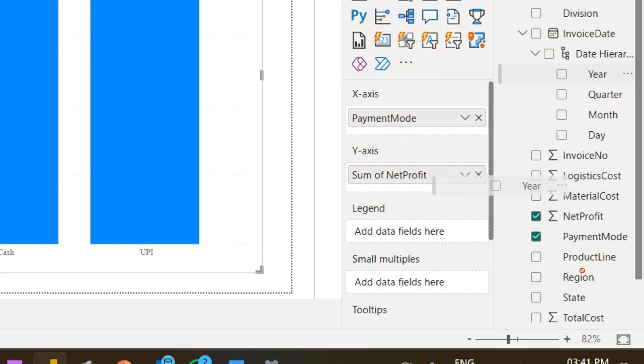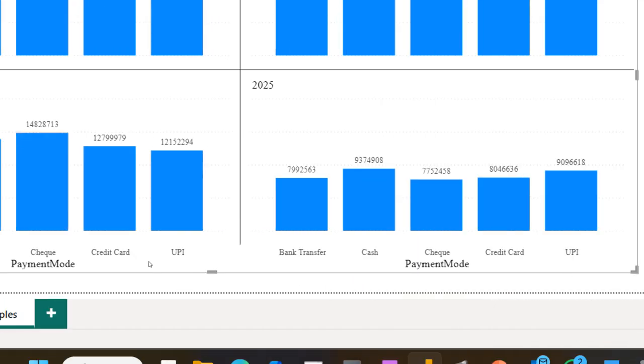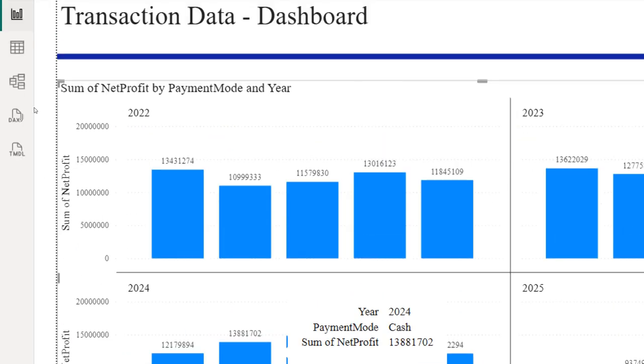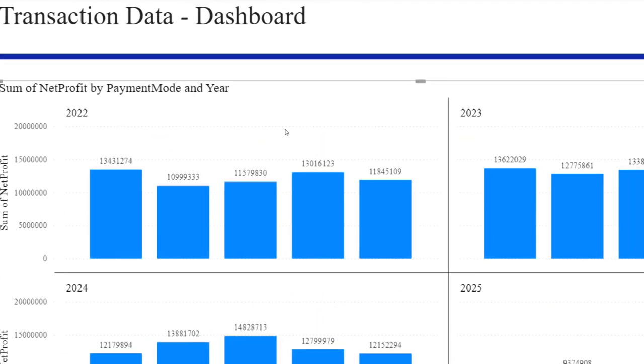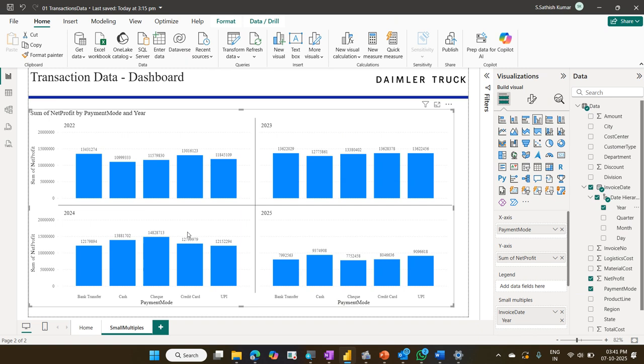Now we will get the small multiples, multiple charts, for the same payment method for 2022, 2023, 2024, 2025. So we got small multiples. One chart, multiple charts. Drag that year and drop it to small multiples. Can I get all these 4 years in one screen? I'm getting 2022 here, 2023 here, 2024 here, 2025 here. Can I get everything in one screen? Yes.